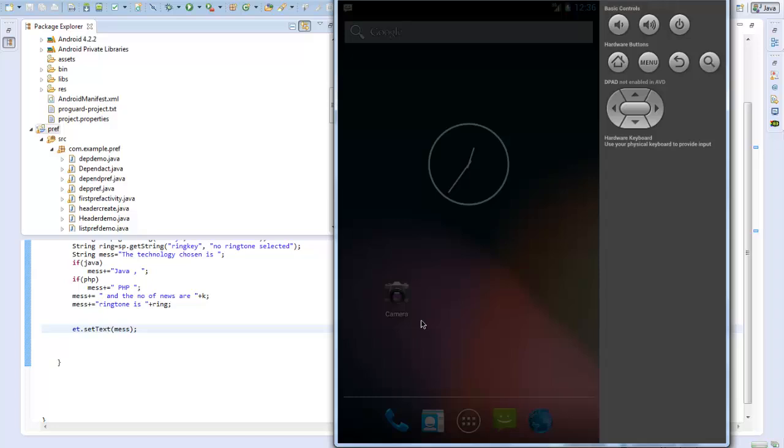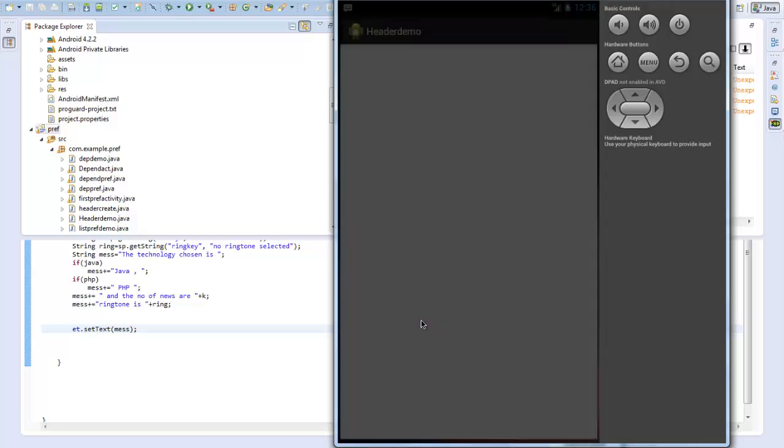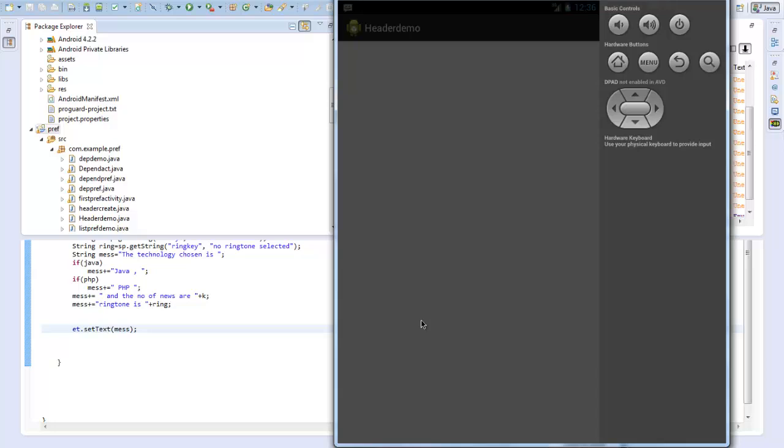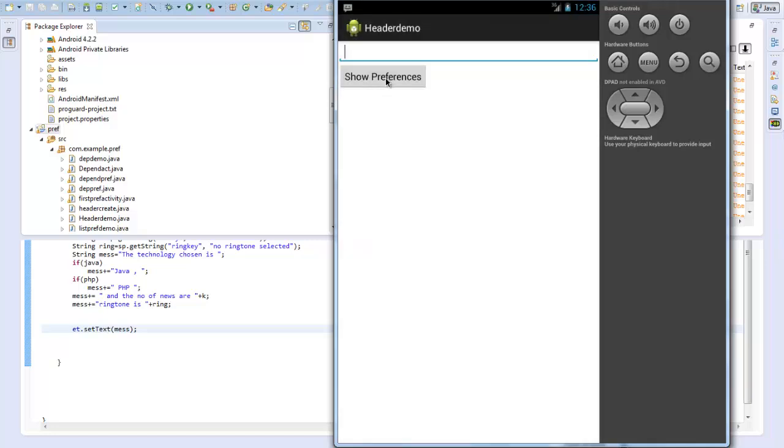So even though we have a special activity devoted to showing the preference screen, we can have an options menu item which can be used to show up the preference screen, because this is where the main utility of setting the preferences is. We don't need to have an altogether separate activity to show the preferences. We can simply have a menu option which can show up the preferences screen.